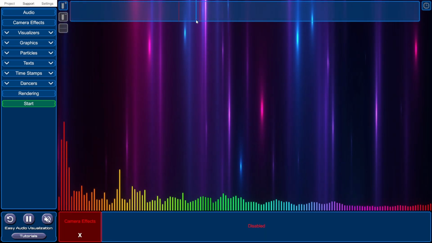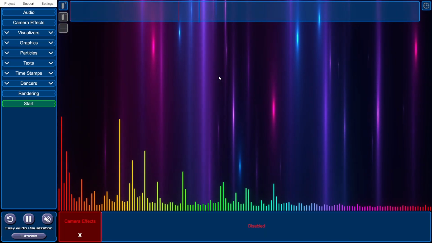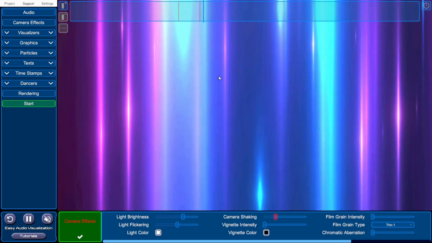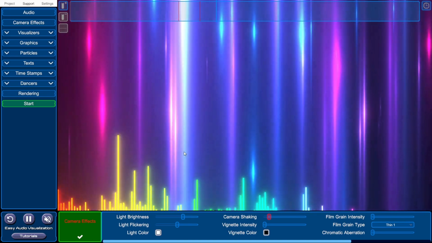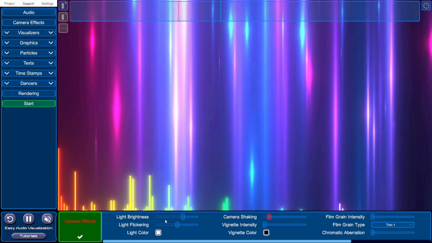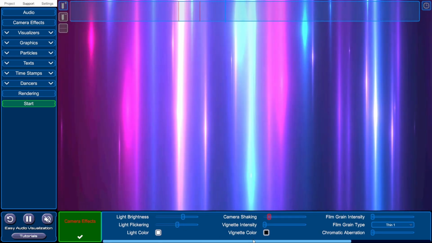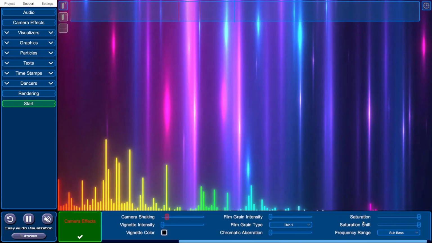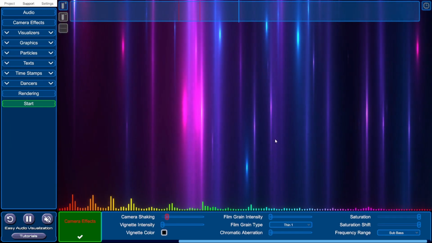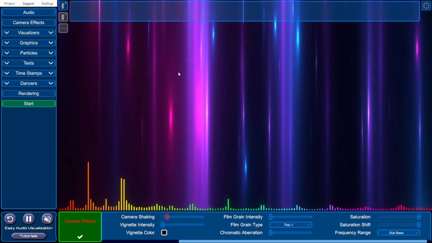So now if I come to this point in the project and I press play, you can see that it starts playing again. There is an extremely large variety of parameters that you can automate in the project, including the light brightness, the flickering, the color, the shaking, the intensity, the film grain intensity, the chromatic aberration, the saturation shift, and yeah, it's all about just experimenting essentially.